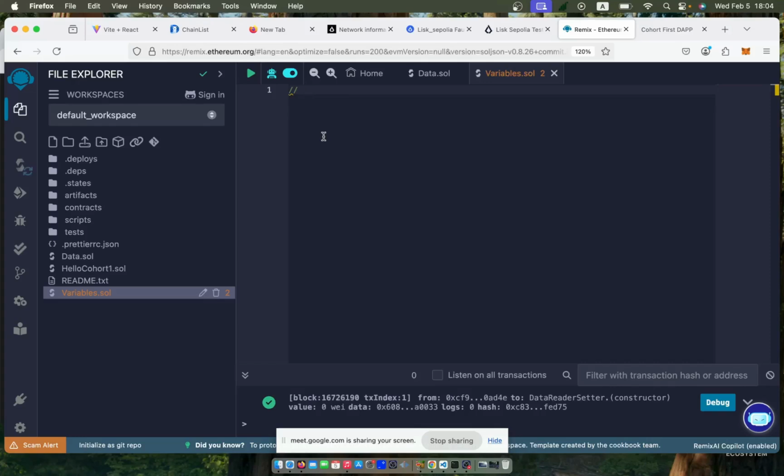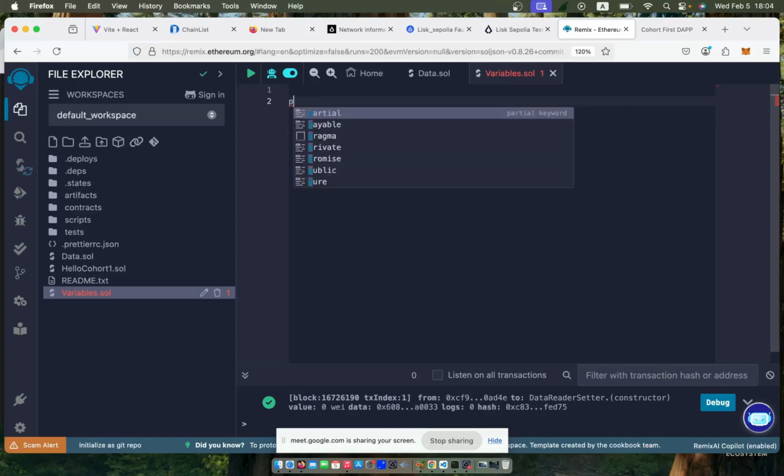Somebody was asking whether you're going to use things like VS Code. Yes, but we can start from here, where you don't need to install anything. So, SPDX license. I always forget the license. Hopefully it will come, but almost every smart contract you will have that first line of MIT license.